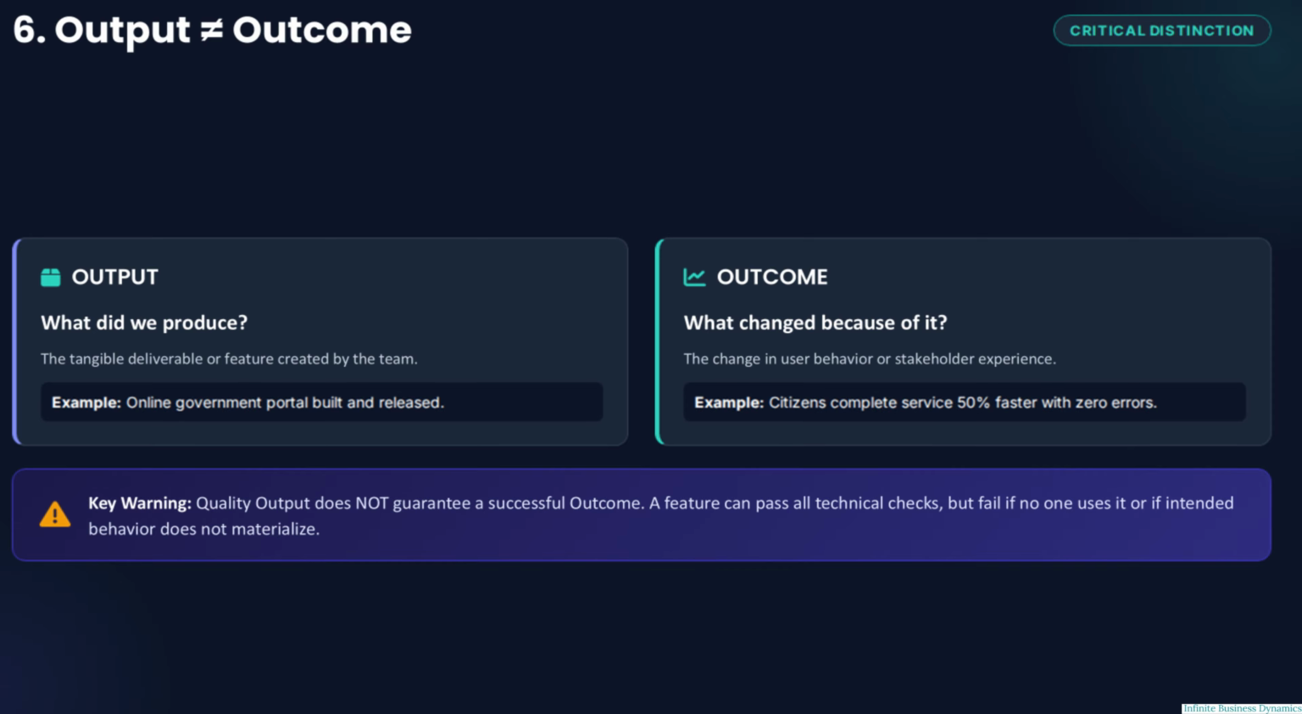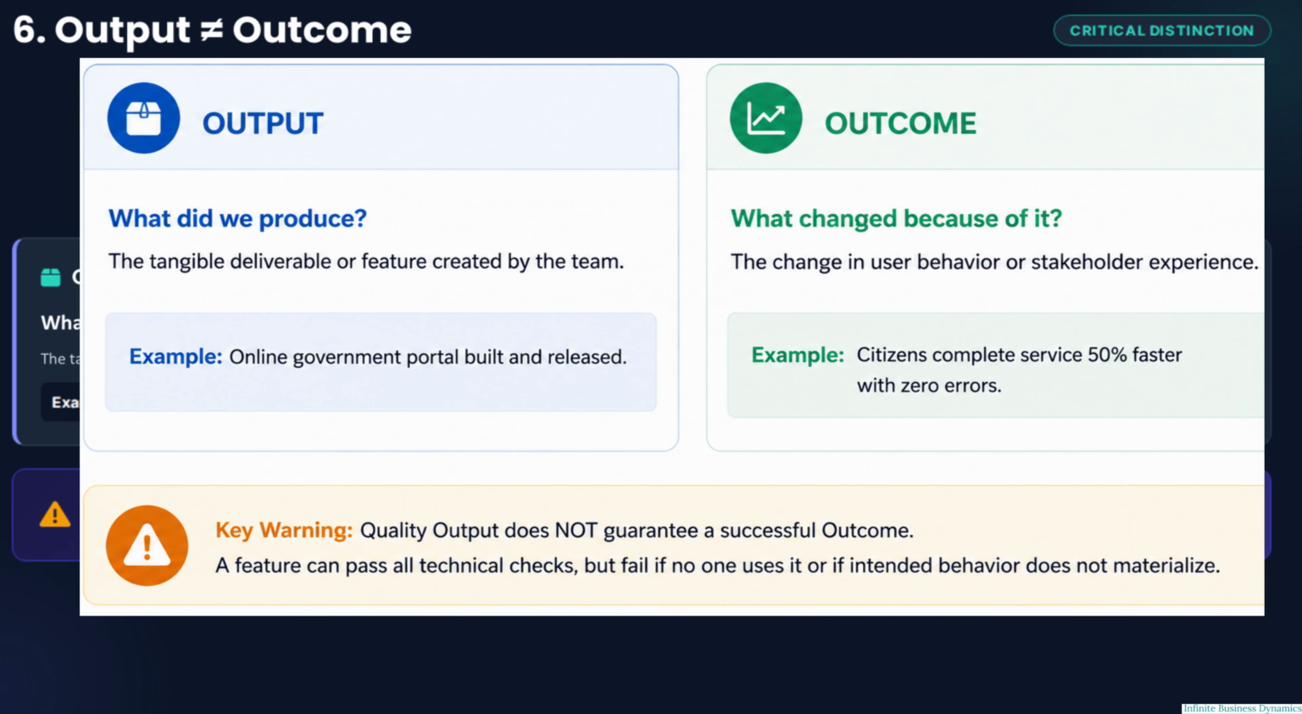We have now reached an important distinction in the learning thread. Producing something is not the same as changing something. Output answers the question, what did we produce? It is the tangible deliverable or feature created by the team. Outcome asks, what changed because of it? It focuses on the change in user behavior or stakeholder experience.